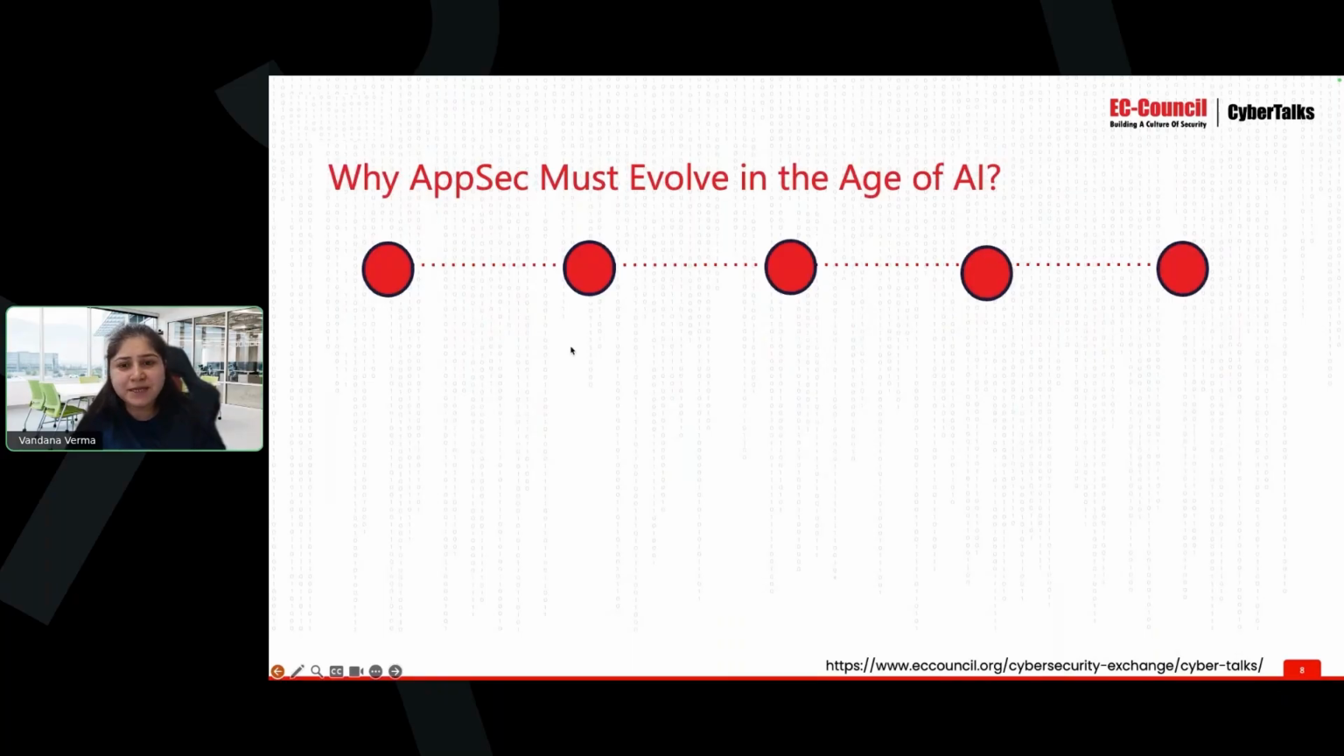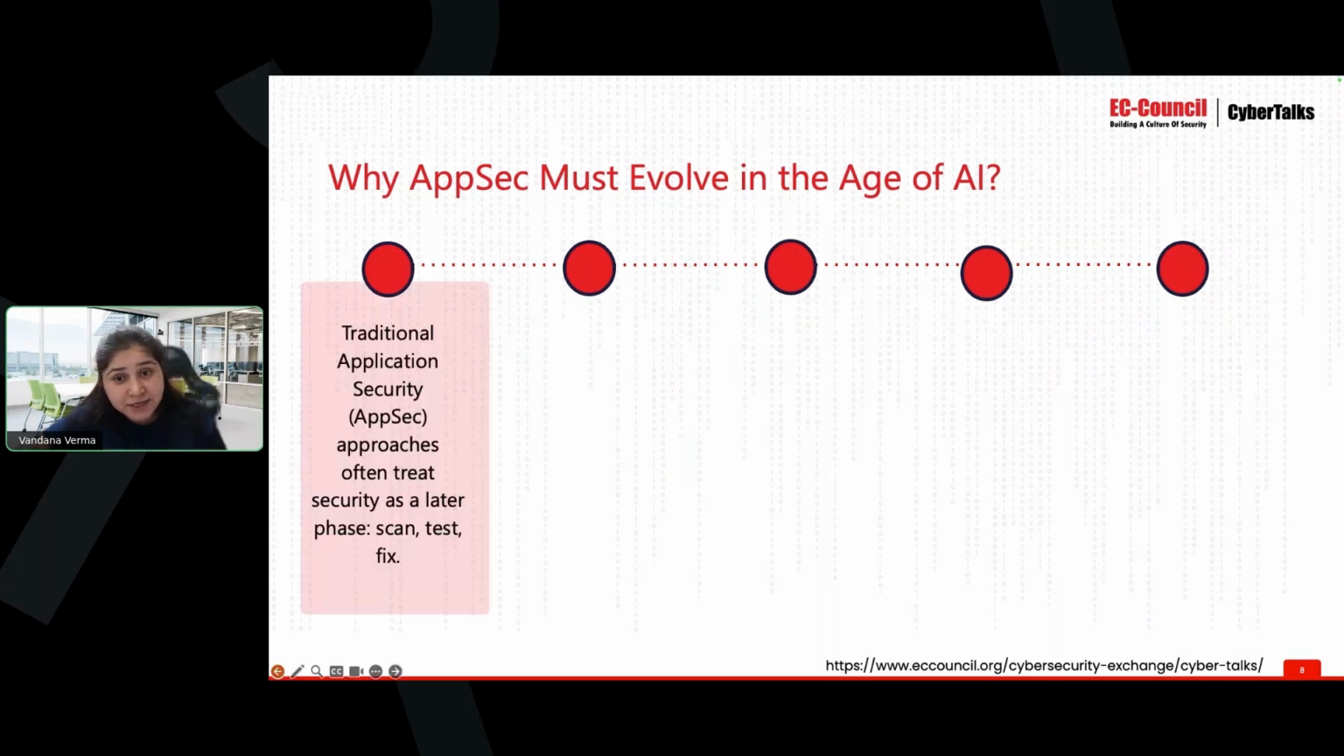Now let's talk about why AppSec must evolve in the age of AI. For years, application security, or AppSec, as we call it, has operated like a gatekeeper at the end of development. Here we are writing the cases, building it, testing it, finding issues, fixing it, and then releasing it. Traditional AppSec is the last step, right after fixing. And then we're like, oh, these are the things which are there. Then everything speeds up. Oh, there are critical issues. What should I do? Where should I go? That's where we need to address these issues as early as possible.